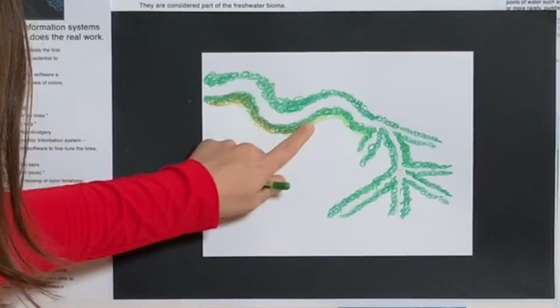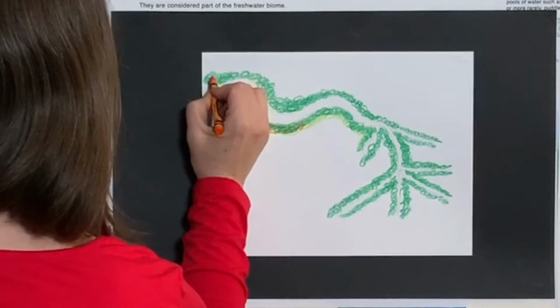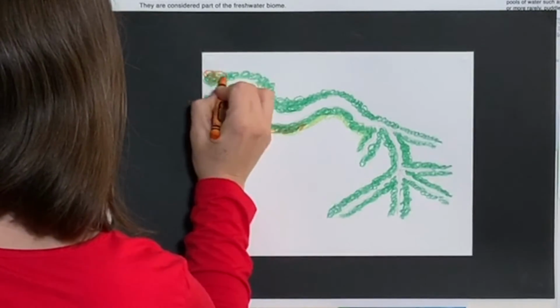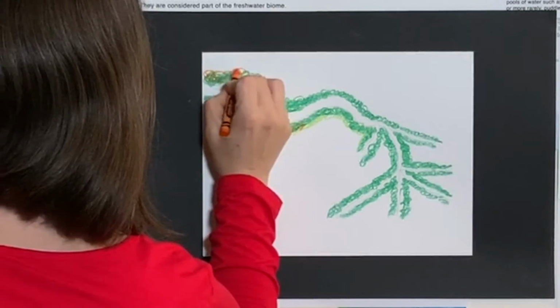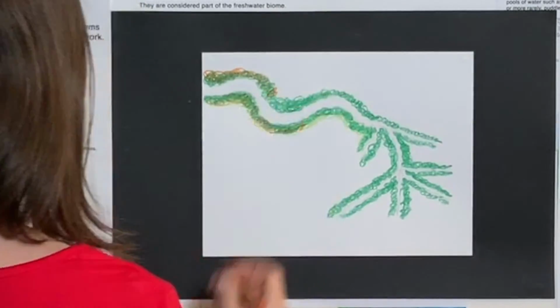So this is where we could actually walk along the river. This is where the grasses are, and maybe even some buildings where people work and take care of the river delta.